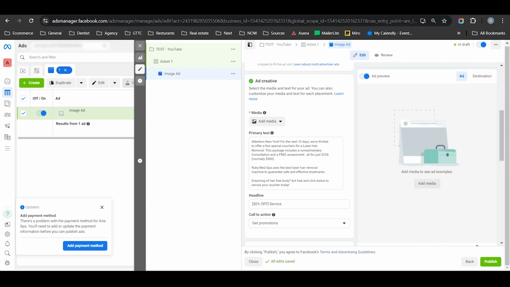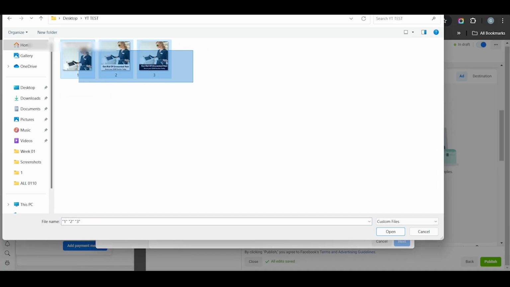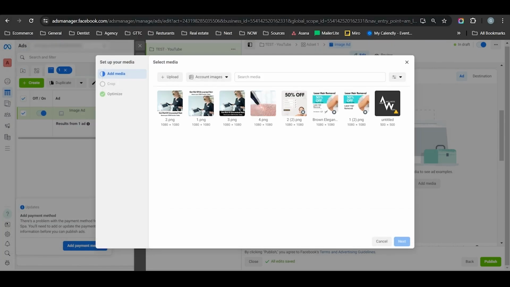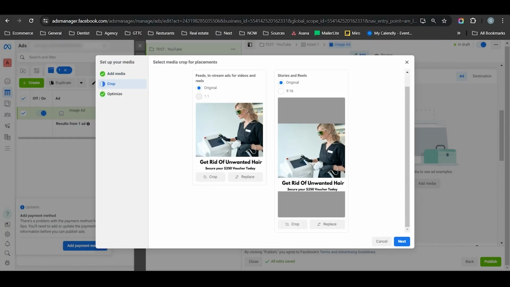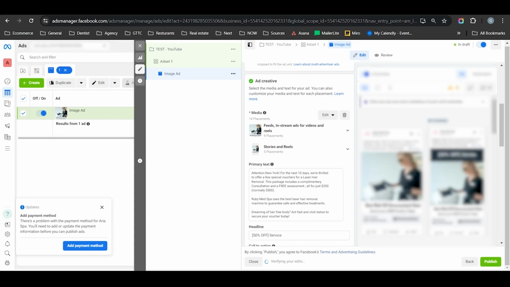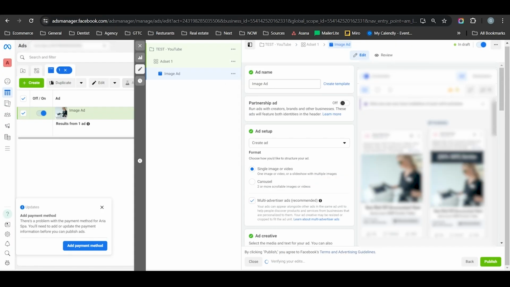I'll go back on Facebook, or like the ads manager, click add an image, and click upload. I'll select all of these images. I'll start with the first one, then I'll click next. Make sure the placements are right, so everything looks good. Click next, and then done. And do the same thing. So I'll name this image add 1.